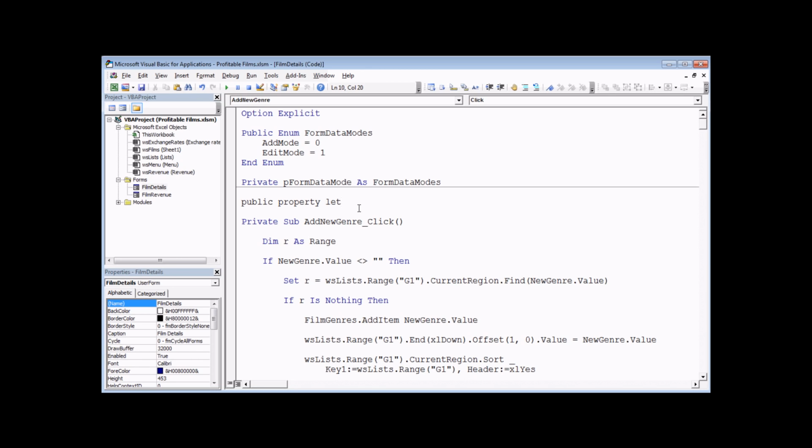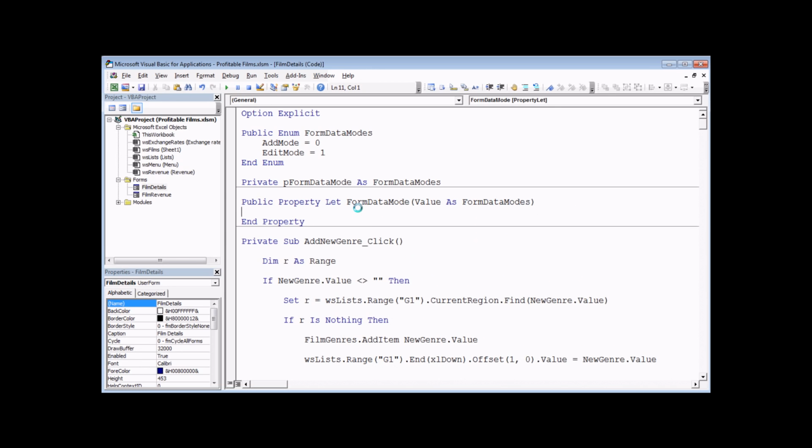So public property let, I'm going to call it form data mode, so that's the original name that we gave to our public variable earlier on, and we need to declare a single parameter, which I'm going to call just the generic word value, and then we have to declare a data type for that, and the data type is going to be form data modes. Okay, if I hit enter at that point, I'll get the end property statement written out for me.